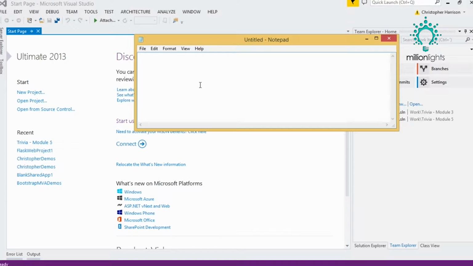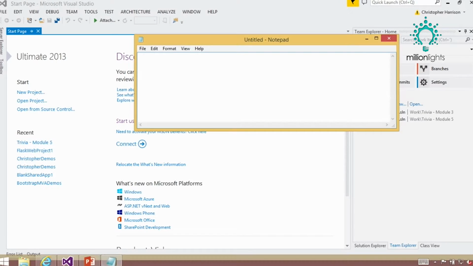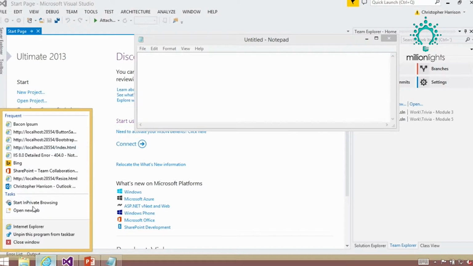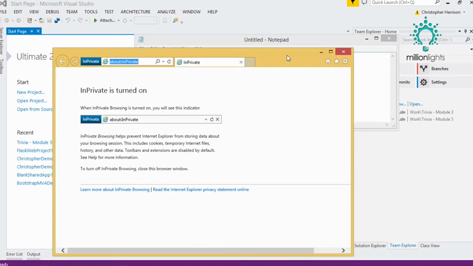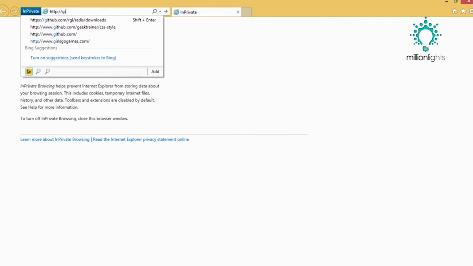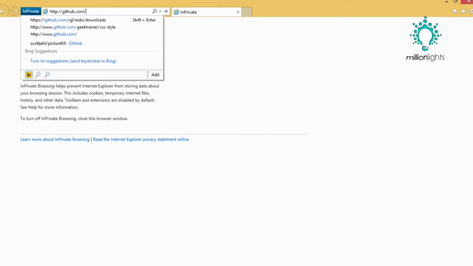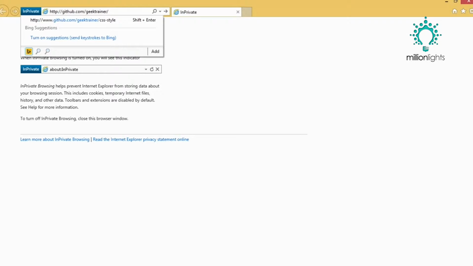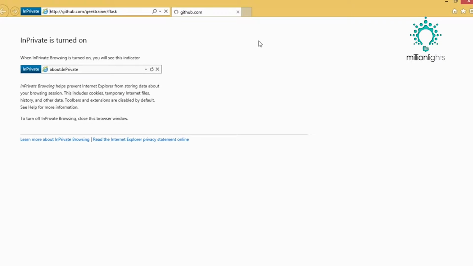I also want to highlight, let's do this. I didn't get it in private, but that's okay. That's just what came up. http://github.com, Geek Trainer, and Flask. That was what I called it.